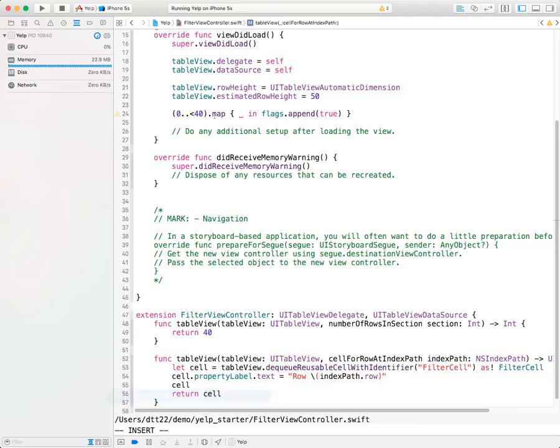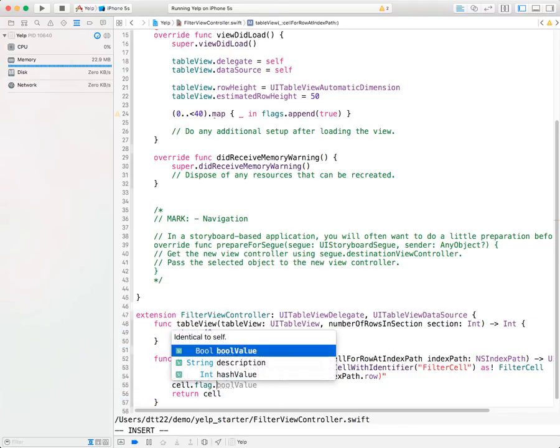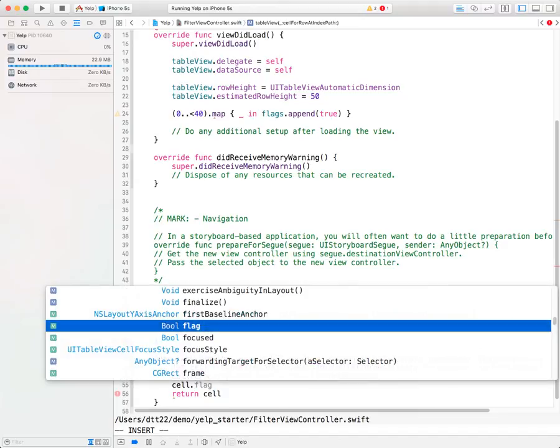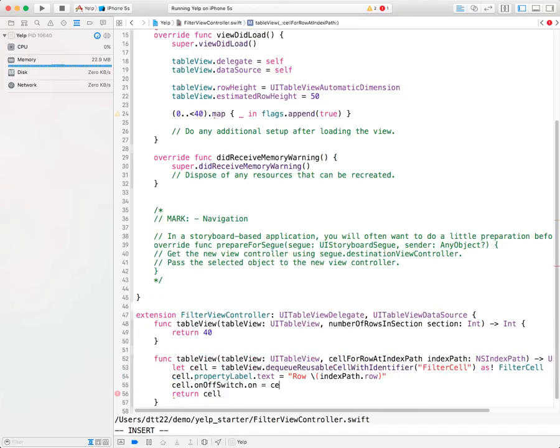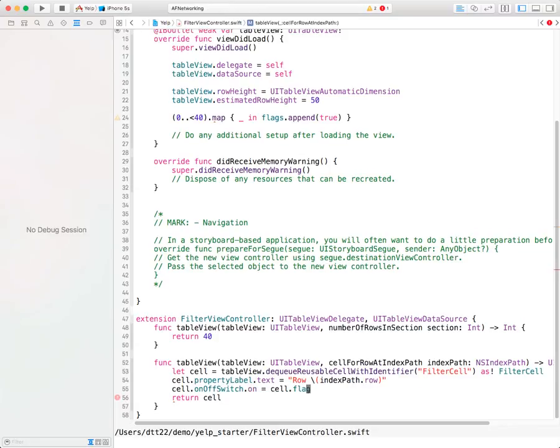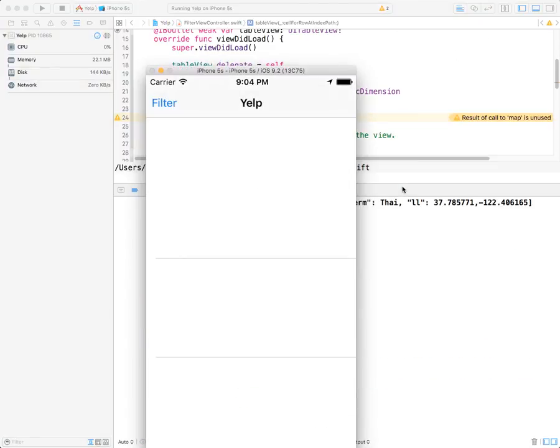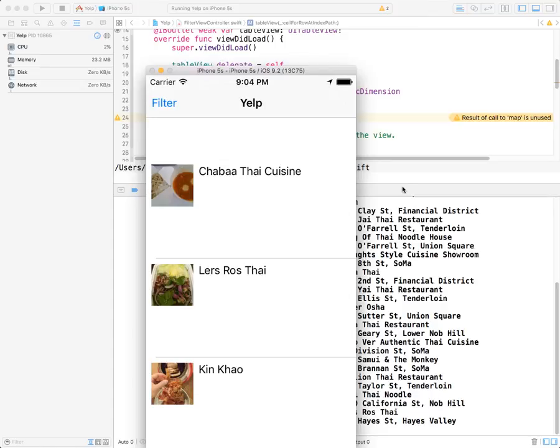then we have the video for this. So my apology if it's too fast. So what is this value? This is our on-off switch dot on equals cell dot flag. So now it remembers in there. But notice the filter controller has no idea. So you need to be able to pass the variable from inside to outside.